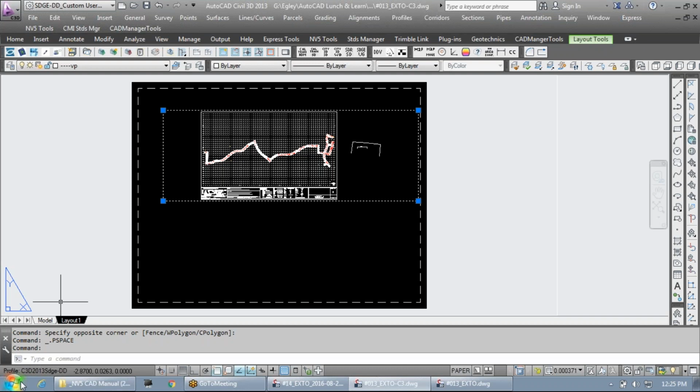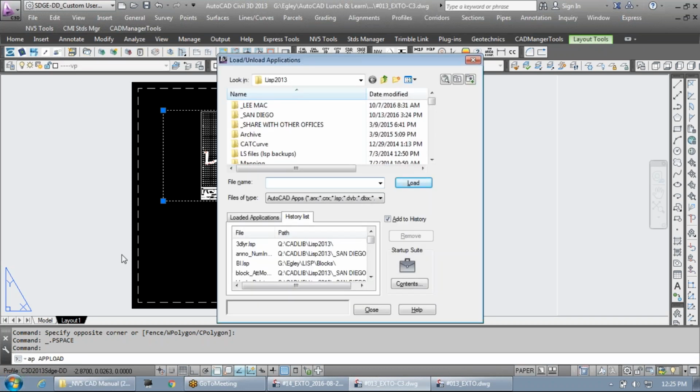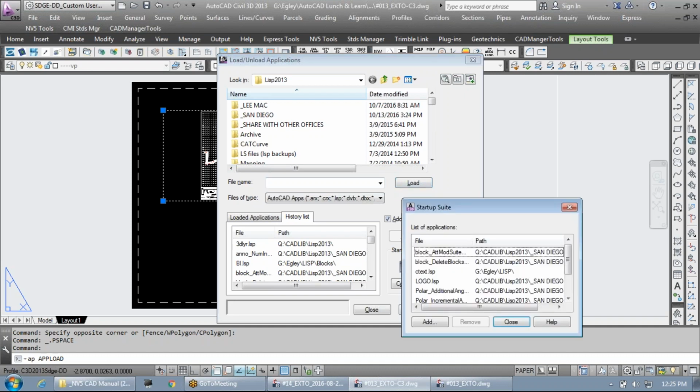For the LISP routines that you fall in love with and use on a regular basis, add them to your startup suite. AP for app load. This right here, your startup suite, if you find that you're constantly using a LISP routine and you don't want to have to go through and load it each time you use it, just add it here. Add it to this list, and then it'll auto load every time you open AutoCAD.